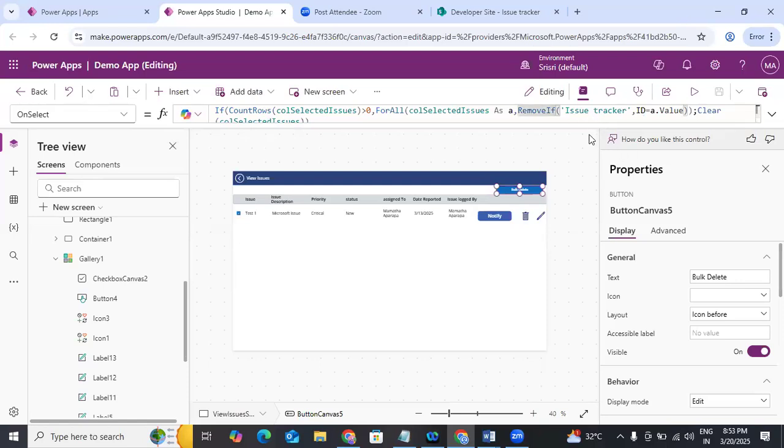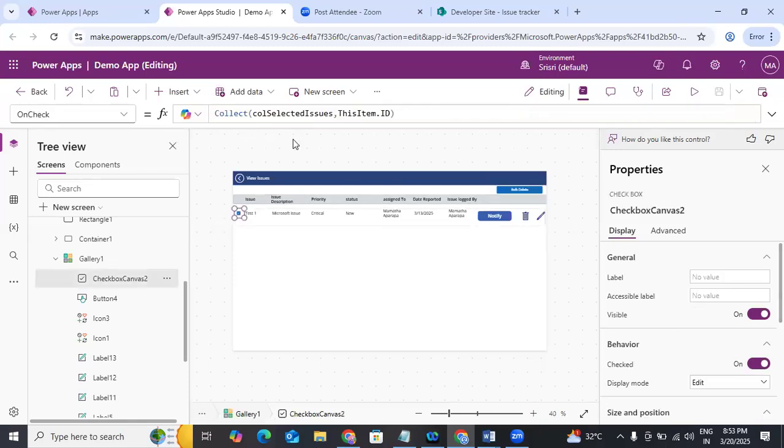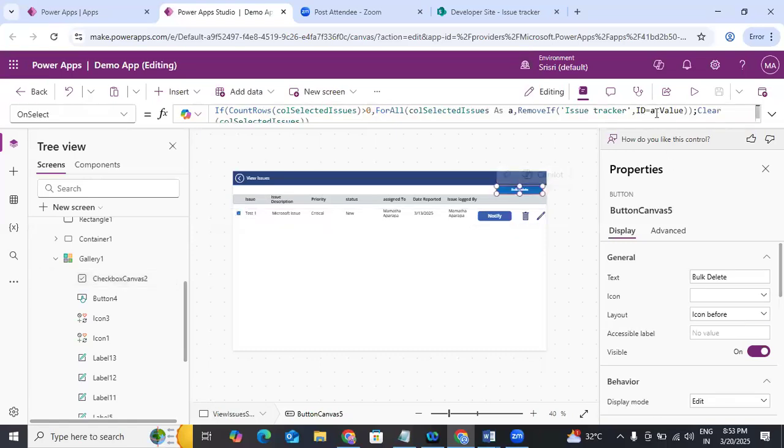Instead of remove if, we need to use the remove function and give the whole record. Like here we are capturing this item dot id, right? In that scenario, we should take this item, and here we should give remove issue tracker, this item. That is the syntax. So it will consider the whole record as the item, the unique identifier.